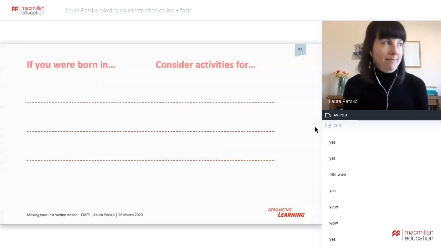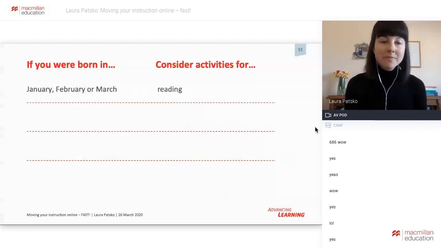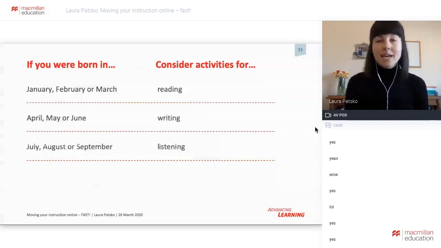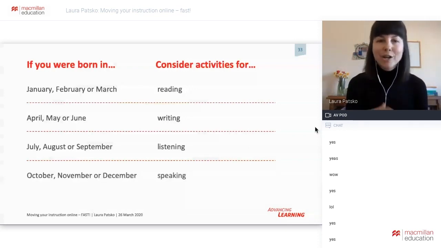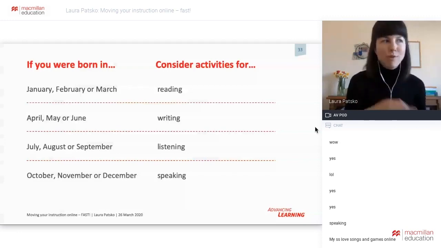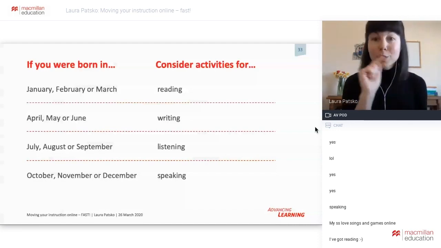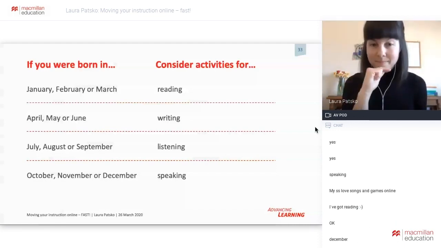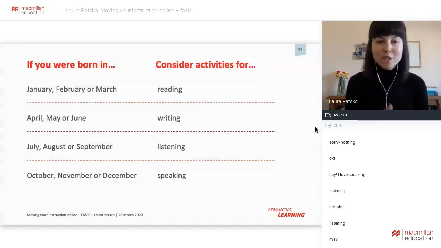If you were born in these months, you're doing reading. In these months, you're doing writing. In these months, you're doing listening. And in these months, you're doing speaking. But when we're done, we're all going to share all of our ideas. So for now, don't worry if you are doing writing and you'd rather do speaking. That's okay. So make a note of your group. Please remember. Okay, you know which group you're in. So if you were born in January, February, or March, you're doing reading, and so on.